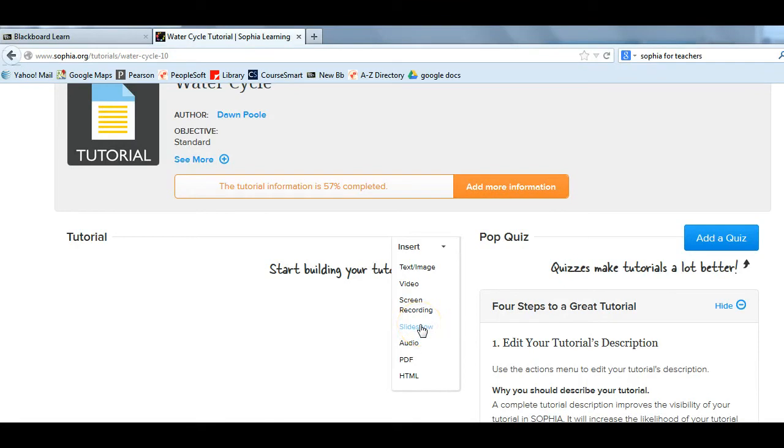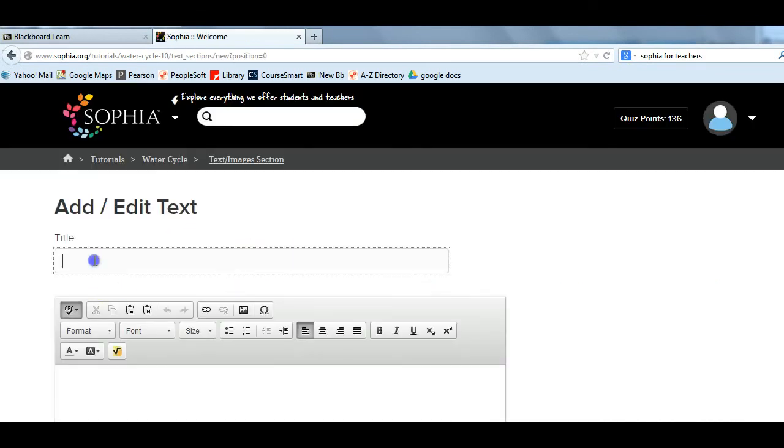The slideshow option allows you to upload existing PowerPoint slides. Audio would allow you to upload MP3, MP4, WAV, and some other audio files. PDF is just that. And HTML would allow you to embed HTML code, which can be really useful if you have a form that you've created in Google that you would like students to fill out. When you create the form in Google Docs, it will give you source code that you can embed here. So I'm going to start with text and image, and that will bring up an area where I can do my editing.